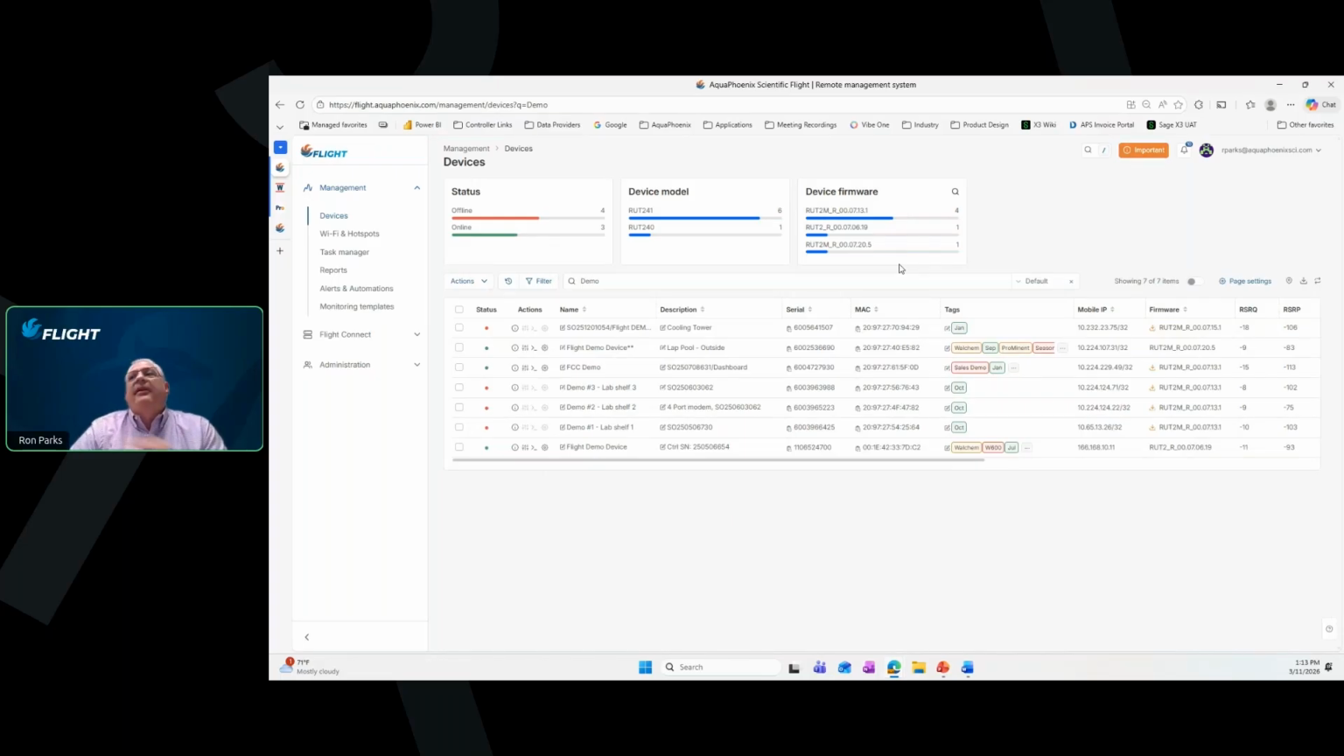You got 7 modems. There's 4 offline. There's 3 online. You got a green-red status. Okay. You got named devices. Got some descriptions. Maybe you know exactly what type of service those modems are handling, whether it's a cooling tower, maybe it's a swimming pool, whatever the situation is.